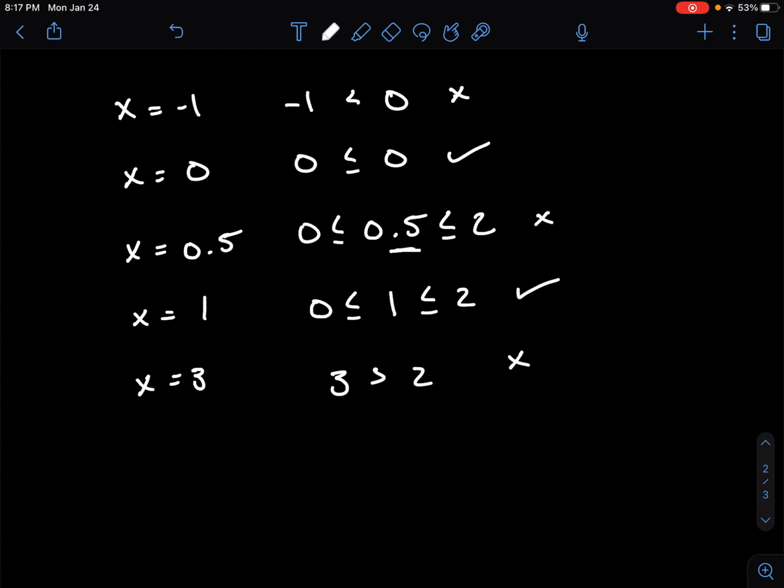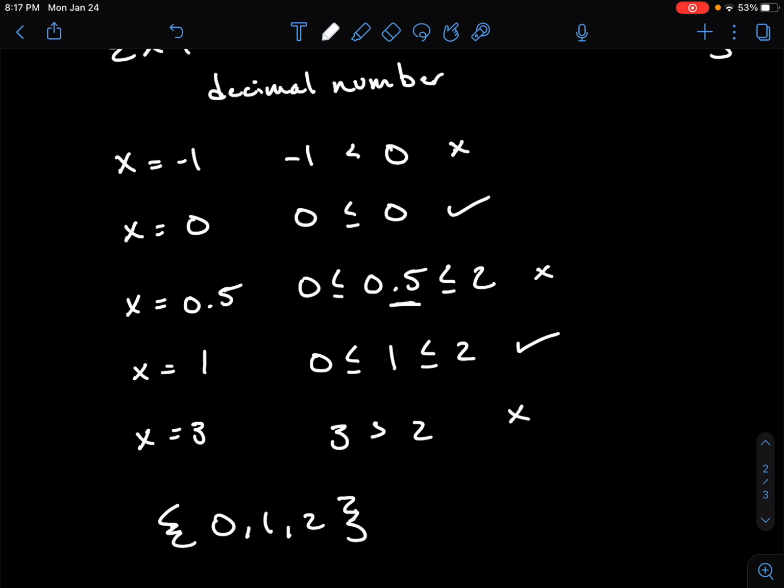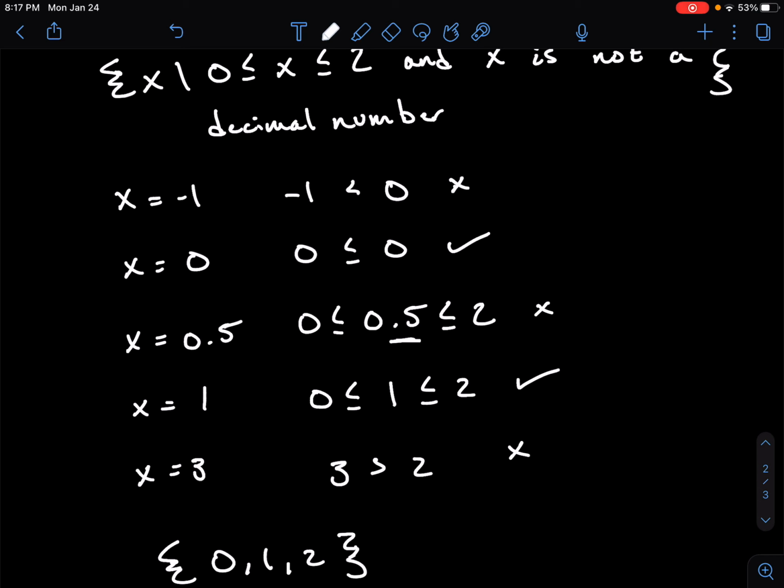Now, our set is going to be 0 and 1. Set builder notation wasn't necessarily needed here, but if we were only given 0 and 1, we wouldn't know what the rules are for the set. So set builder notation gives us the rules that correspond to this set, which makes it pretty helpful. So that's really it for set builder notation.